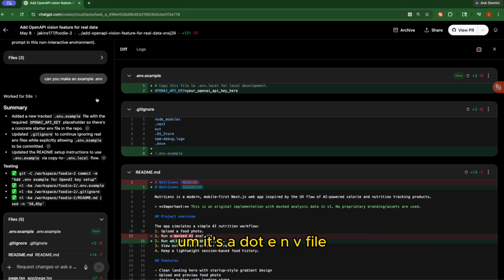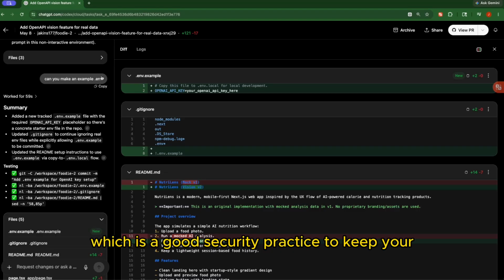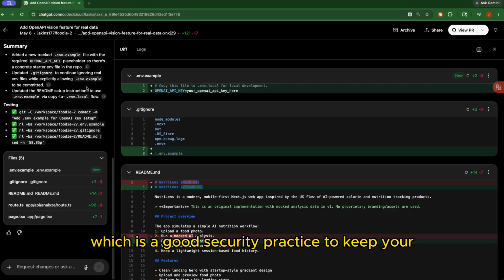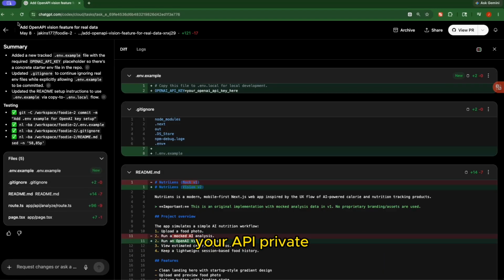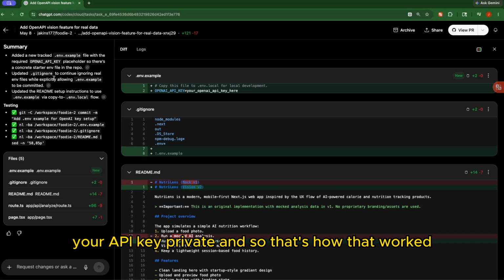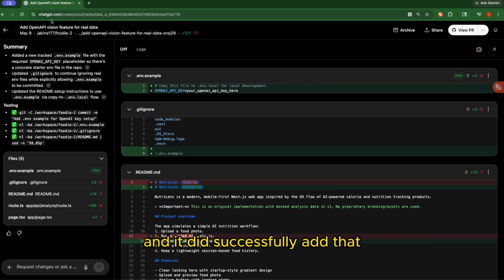It's a .env file, which is a good security practice to keep your API key private. And so that's how that worked, and it did successfully add that. And let's explore the couple other prompts I had to do in order for it to complete.